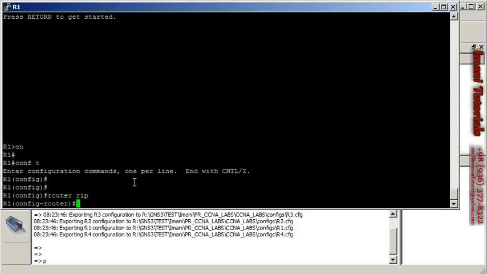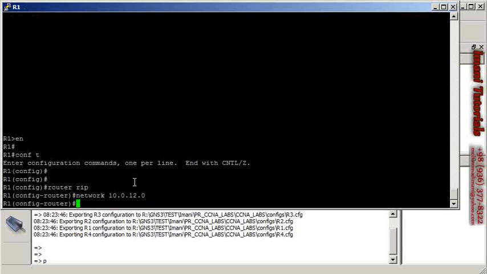I hit enter. And now I should tell the RIP protocol which interfaces are participating in the RIP process. And to do this, I introduce them using a network range. So I type in the network command and tell the router that this network and this network and this network will work in the RIP process. But the problem with RIP is it only accepts classful IP addresses. So if I type in 10.0.12.0 on router 1 and hit enter, it won't accept that command.